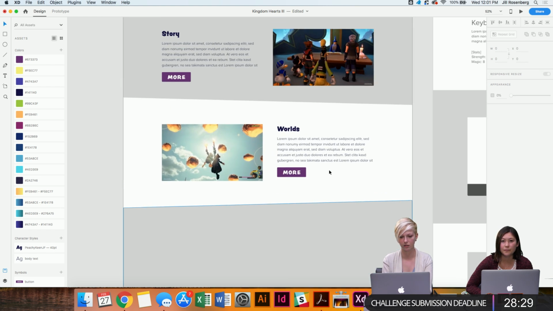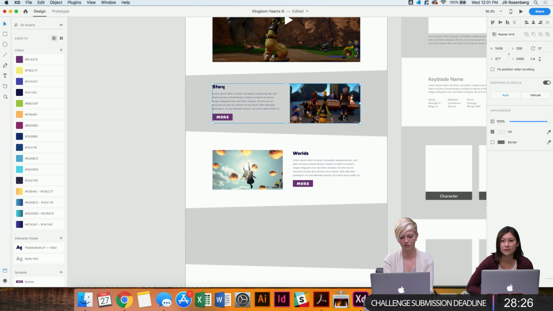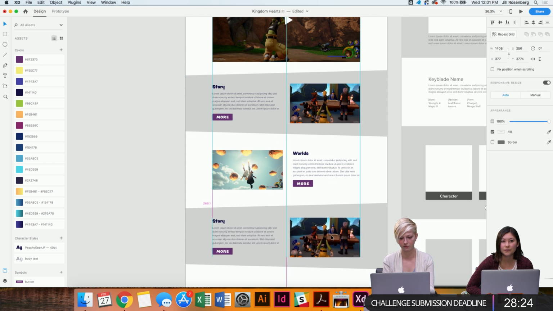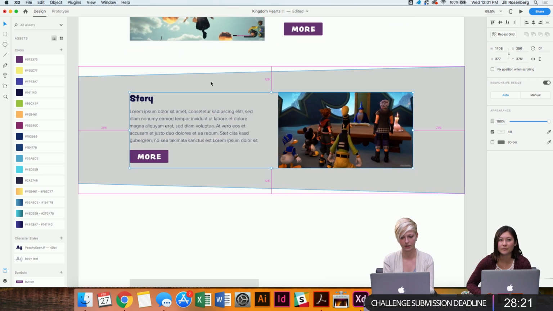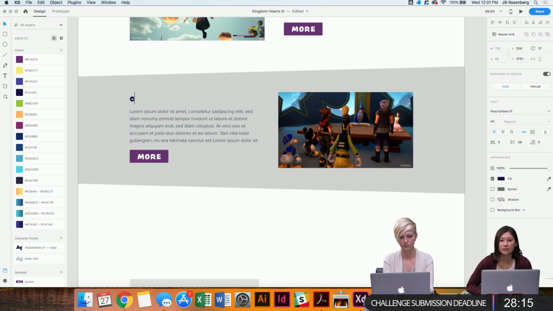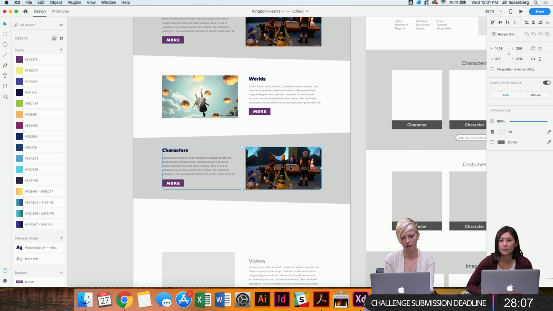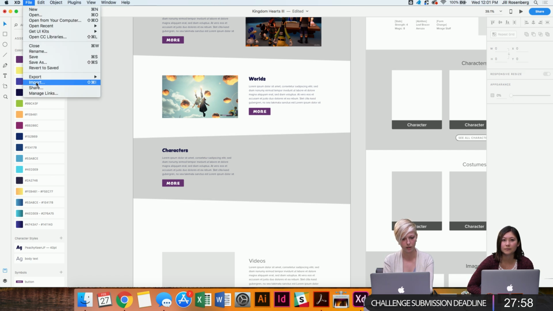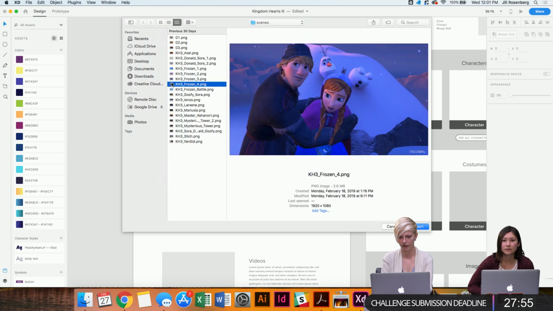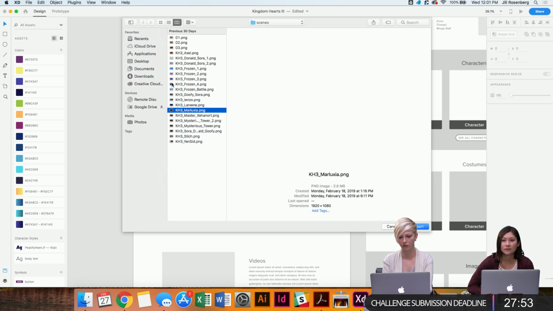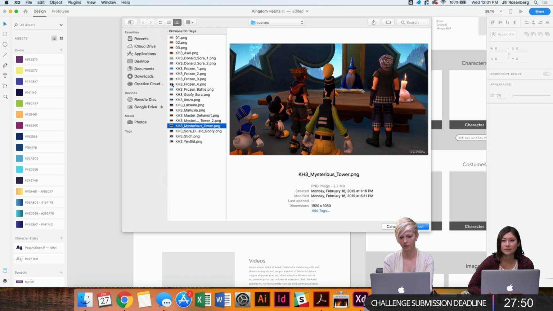So characters. It's just a process of reusing some of this stuff, making sure we're consistent with spacing. For this, I'm just grabbing screenshots for now for the visuals. They're not totally perfect, but they'll do for this. Characters. Don't want anything too dark.